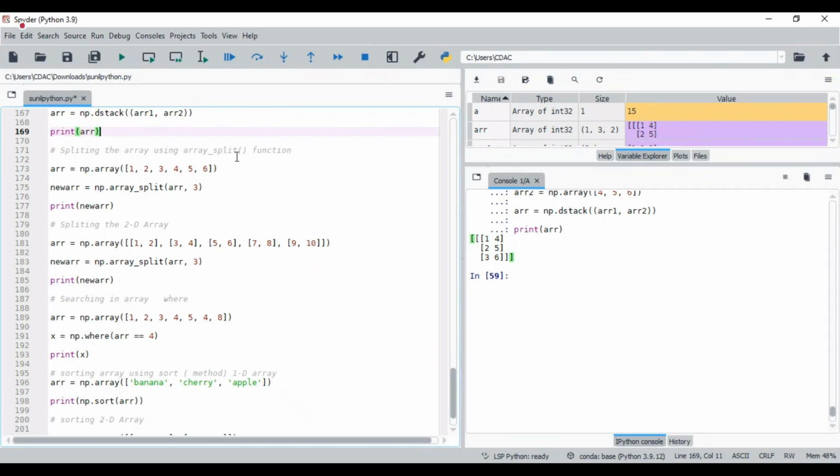Basically, the array split function is useful to split an array according to its range or according to its indexing. Okay, suppose I have a 1 dimension array and I want to split this array. So you can see by using the parameter 3, what does it indicate? It indicates that this array will be split into 3 arrays.